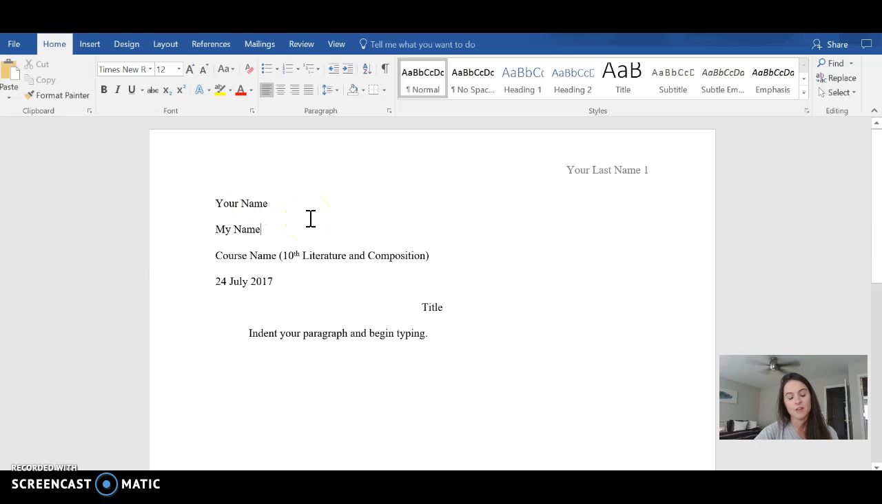If you're using another alternative and you need help figuring out how to set up MLA format in this other word processing program, then just come by the classroom and I will be happy to help you.